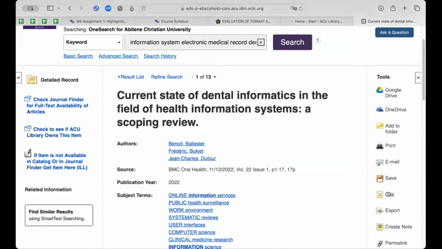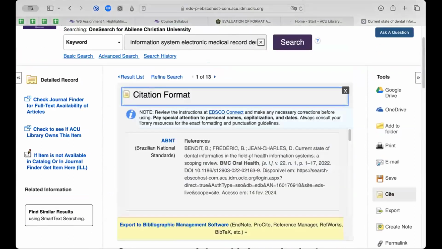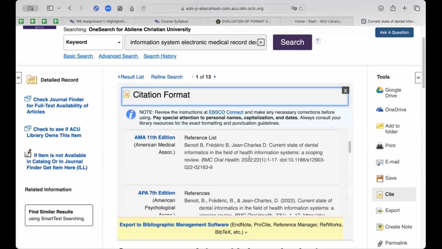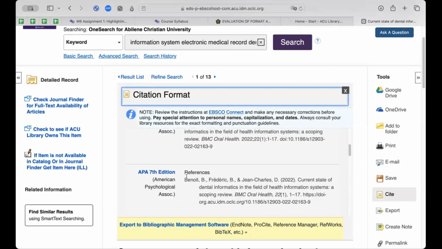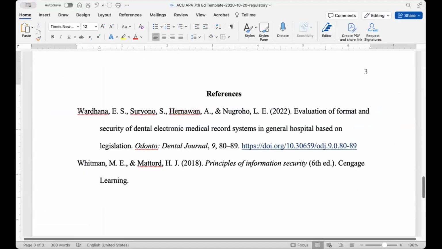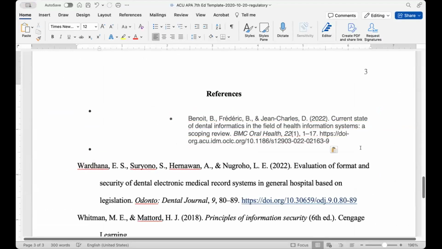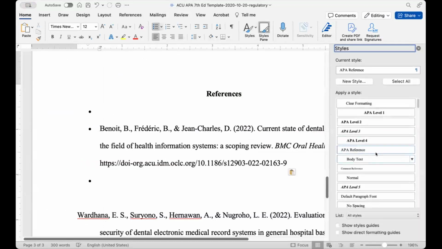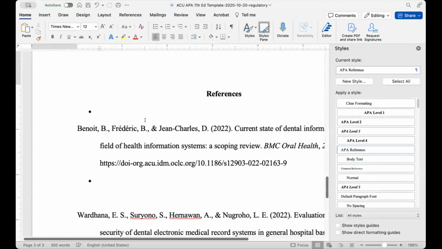And so again, we have a Cite button, and it pops up that menu again, and we can see we have a number of options. APA 7th edition, great. And again, we can go back to our references list and just paste this in. Again, we'll want to select match destination formatting. In this case, we'll go back to that styles pane and apply APA reference. Get rid of these extra bullets.